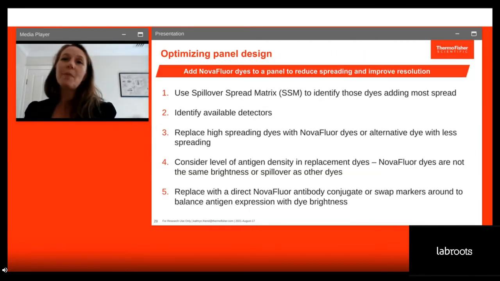So, optimizing panel design. One really good way of looking at your panels is to look at your spillover spread matrix after you've run it, say, on something like FlowJo, and you can identify, using the spillover spread matrix, those dyes that are adding most to spread across your panel. These are the ones that we'd probably want to take out of your current panel and replace with something slimmer in terms of spectra, like a NovaFluor dye.